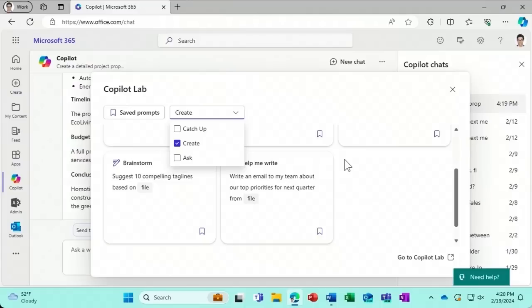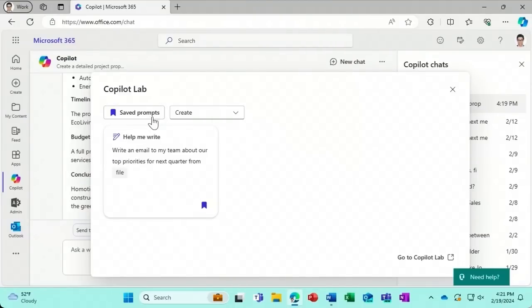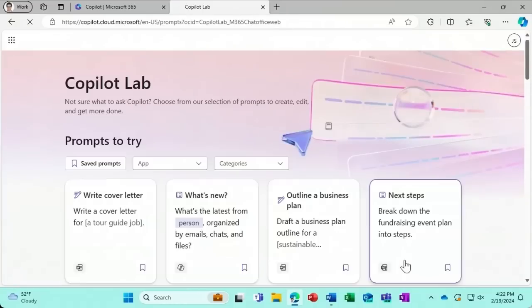We can save prompts in this view. Simply click the Save Prompt button in the bottom right corner of the prompt you want to save. Select Save Prompts in the top left of this overlay to find a list of saved prompts. You can click Unsaved Prompt to remove a prompt from the list. To browse prompts for all applications using Copilot, select Go to Copilot Lab.